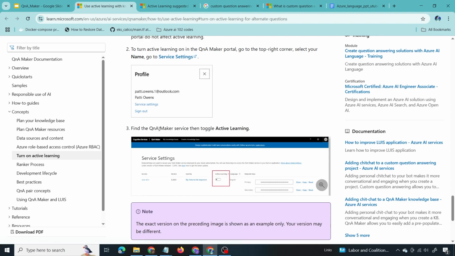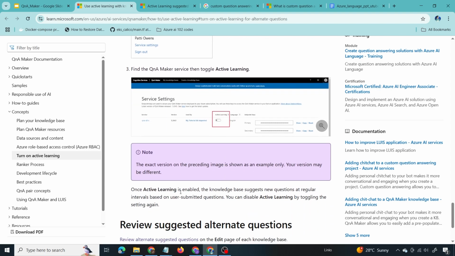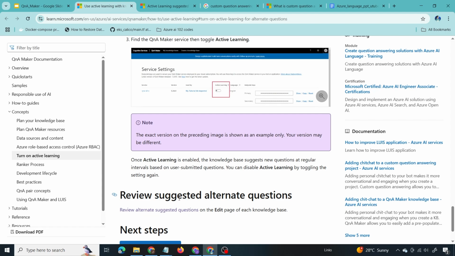Q&A Maker is the older name for custom question answering service. So both are the same. So in the service setting, you have to enable active learning and save it. Now, once active learning is enabled, the knowledge base suggests new questions at regular intervals based on user submitted questions. Now, the next step is we have to review and suggest alternate questions. We have to review those suggestions made by the model and we have to either accept it or reject it.